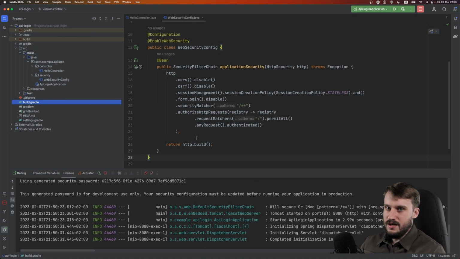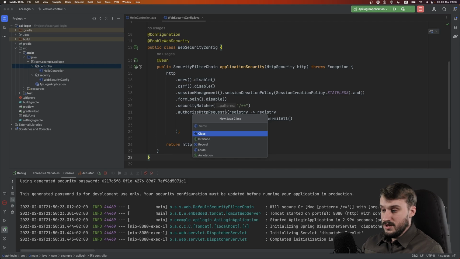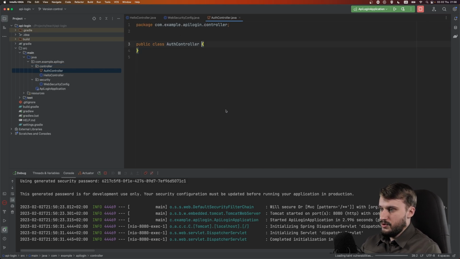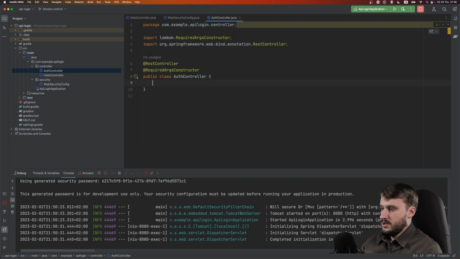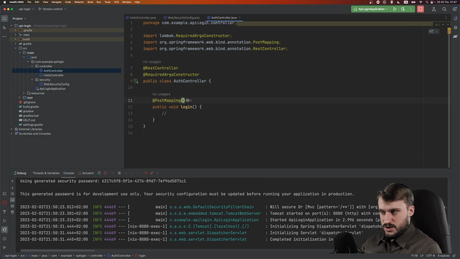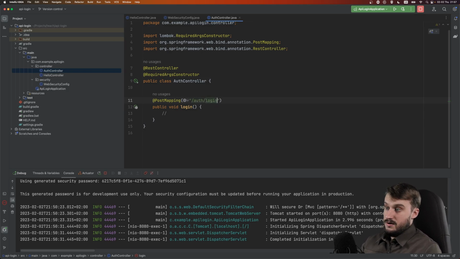So what is the first thing that a user of your API needs to do? They need to authenticate. So let's implement a login endpoint. Inside my controller package, I will create a new class and call it AuthController. Let's make this a REST controller with RequiredArgsConstructor, and let's make a login endpoint. Let's make this one post, and let's put it under, let's say, auth/login.